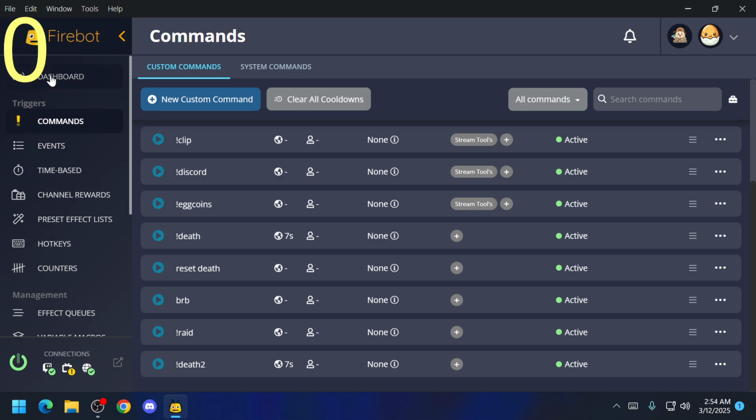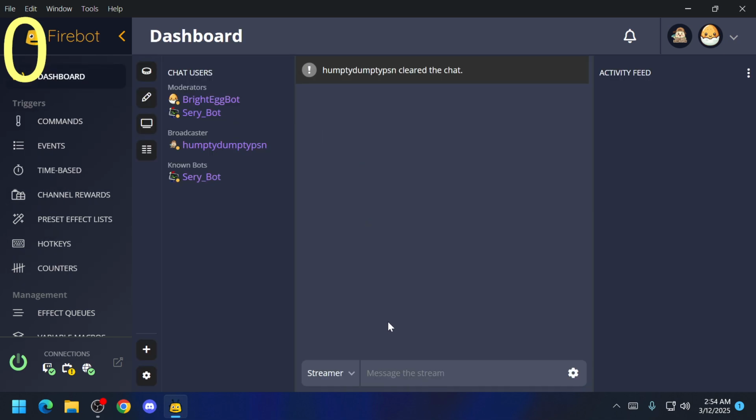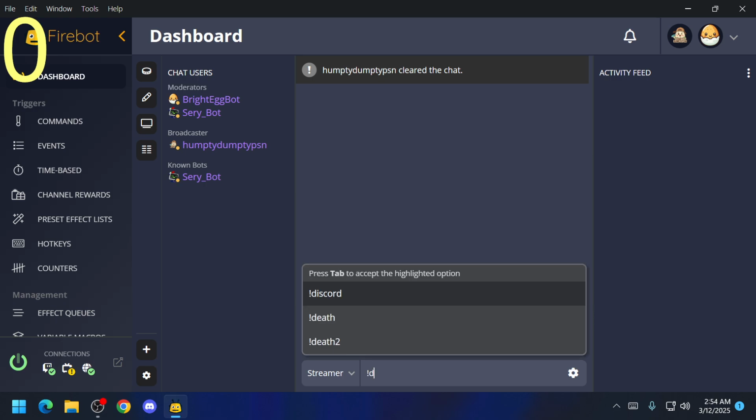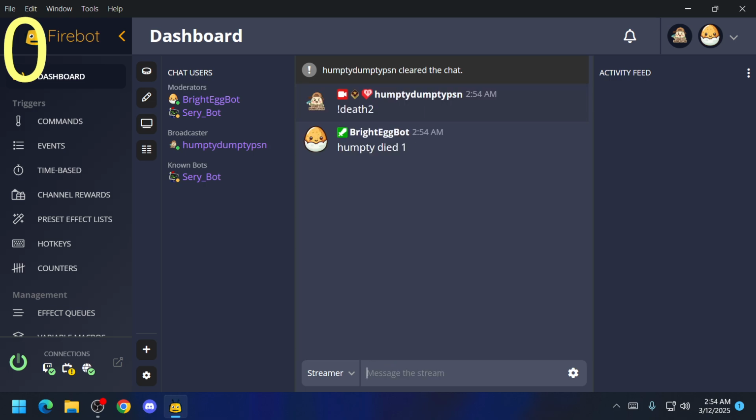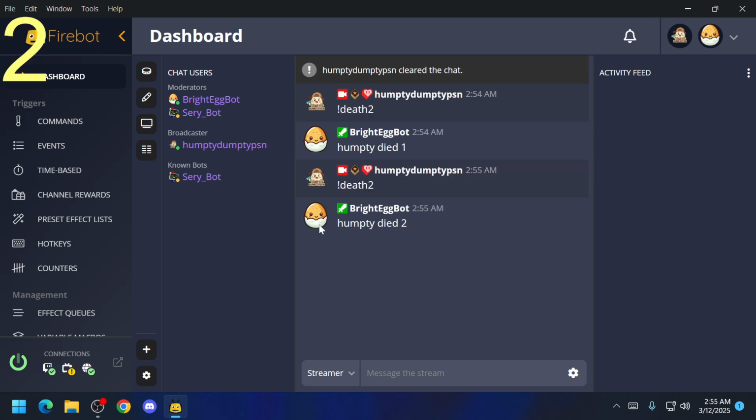So now we're going to go to our dashboard. We're going to go ahead and activate that command. Def2. And we're going to go ahead and activate it. And there you go. Humpty died once. And as you can see on OBS, there's probably a 1 right there. So now we're going to go ahead and activate it again. So it's going to say Humpty died twice. And then it moves it to 2 over there.